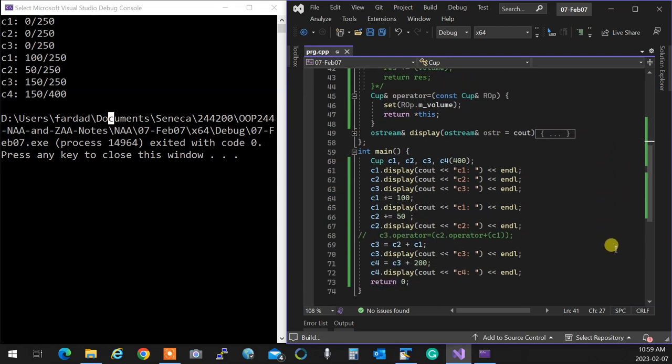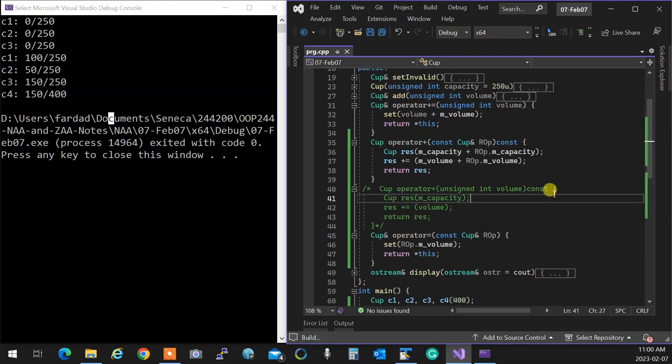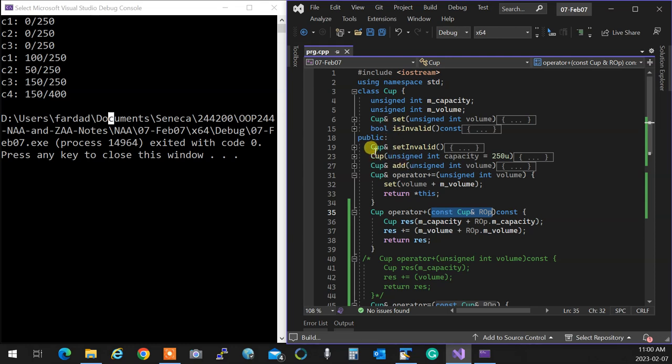The answer is, we know that from IPC144, when you have double x equals an integer i, does the compiler give you an error? No. What does it do to i to be able to put it in double? It casts it, right? It means it builds a double out of that integer value and passes it out, correct? Right? In here, the compiler says, I have an integer, and I have a plus, and I have a C3. Does C3 have a plus? Yes, it does. Correct? What is it receiving? A cup, correct? Can I build a cup out of an integer? Yes, I can.